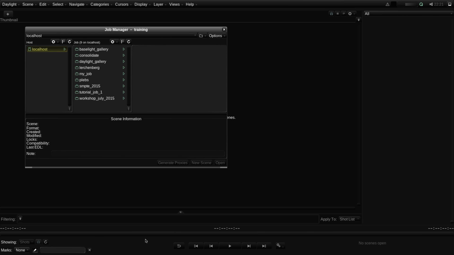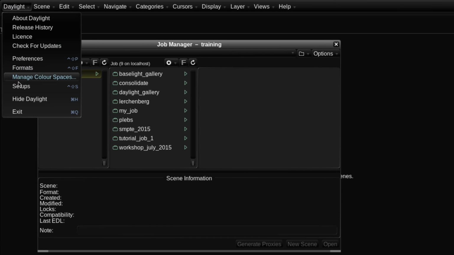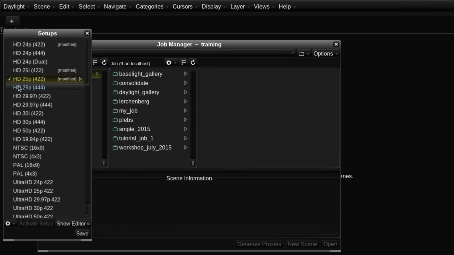Okay, so the application has now started up, but before I create a new job, I'm going to check the setup of the system to make sure that the hardware is configured correctly. Clicking on the Daylight Setups option brings up a list of the different setups available for this system. The current setup has a tick by its name. In this case, we're using the HD 25p 422 setup. This will provide default settings for a 25 frames per second HD workflow using an external SDI monitor.